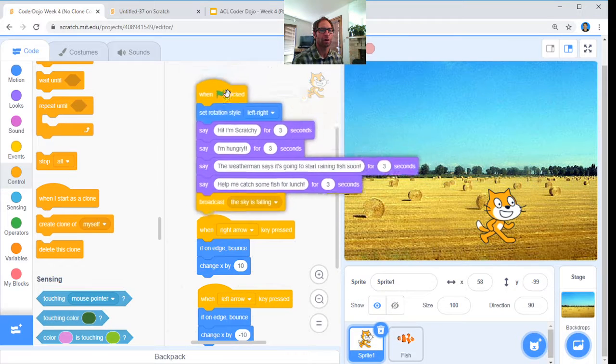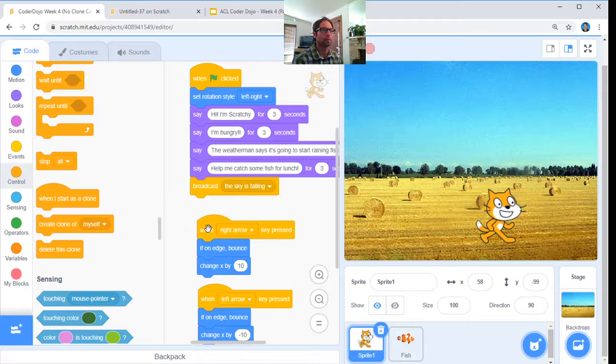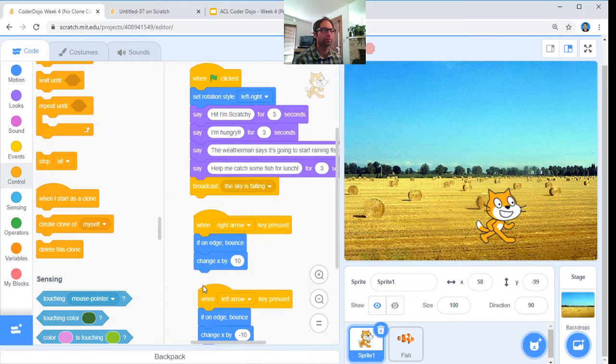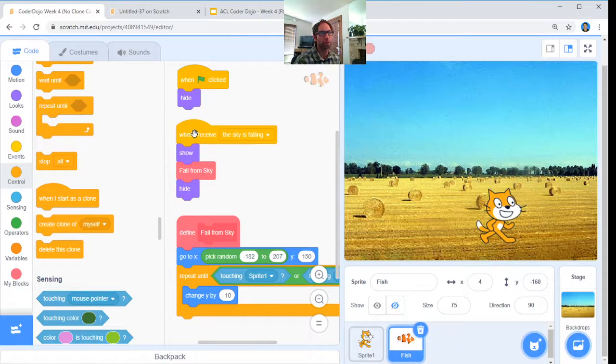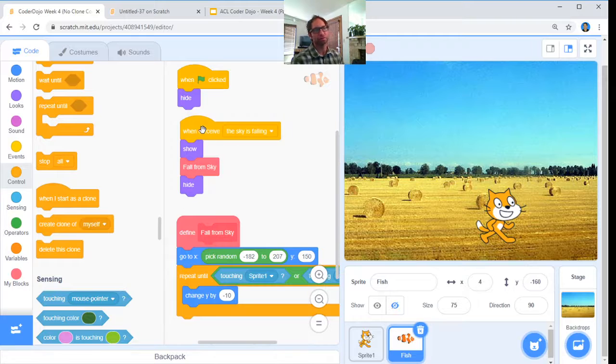We have Scratchy talking here. And then we have the code down here for the left and right arrows to move Scratchy back and forth across the screen. And then go ahead and click on the fish sprite over here. This is the code we have for the fish. When the fish starts, it's hidden, and it receives the sky is falling message from the Scratchy sprite. And then the fish starts to fall from the sky, you know, from top to bottom, right?